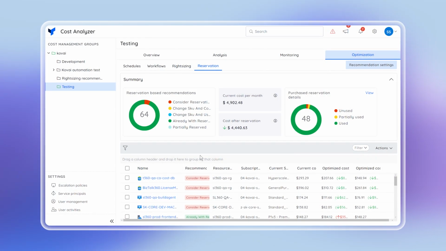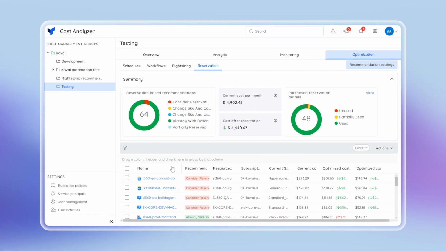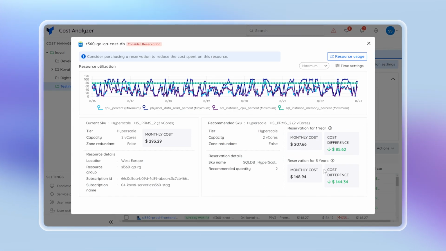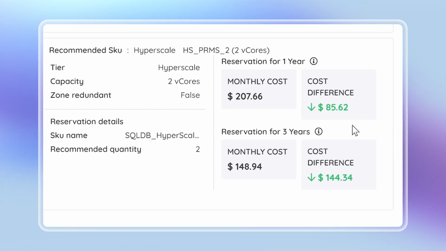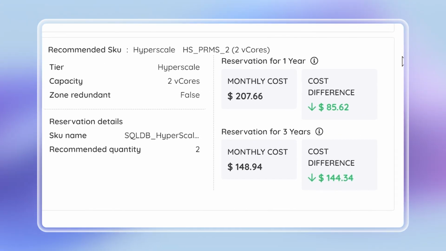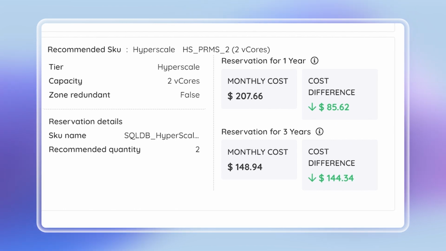For example, if you have an extensively used SQL database in the hyperscale tier with 2 vCores, Turbo360 will suggest you opt between 1 or 3 year reservation for 2 vCores, which will result in 40 to 50% savings.